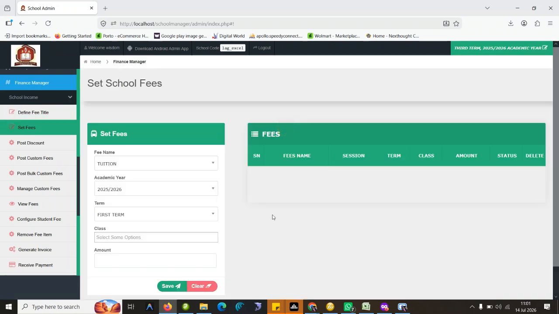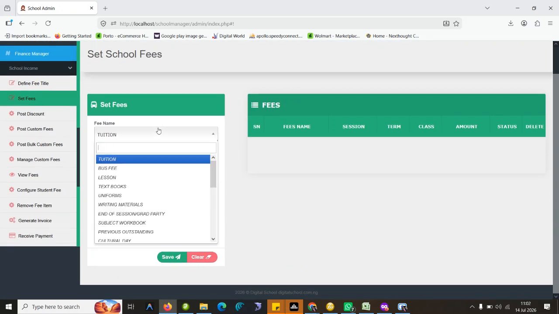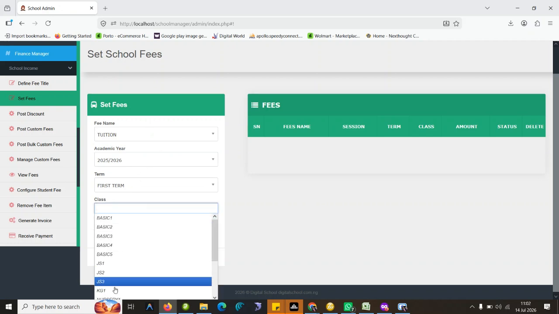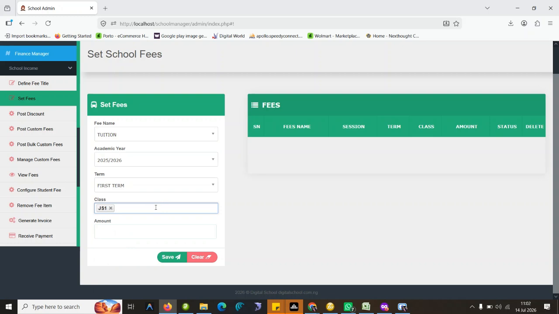Then you set fees, and in the set fees, this is where you set up the fees that you want the students to pay. And you select the fee, academic year, term, and you select the class that are making the payment. If there are multiple classes paying the same thing, you select the multiple class, and then you enter the amount they're supposed to pay.